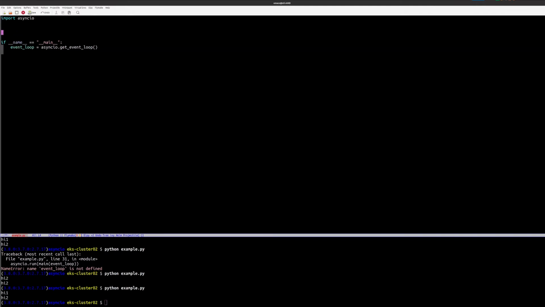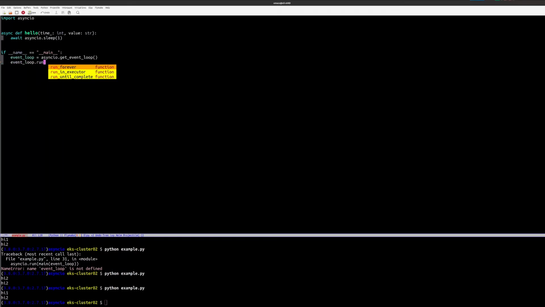Now that we've got the event loop, we can create our first coroutine, and I'm going to call it hello. Let's pass a couple of arguments here. What we are going to do is just sleep. Now this is a coroutine, so in order to run a coroutine, you need to await in front of it. We are just going to sleep for 1 second. In order to run this coroutine, the only thing you need to do is run until complete. Let's do hello, let's wait for 1 second, and let's print hi 1.